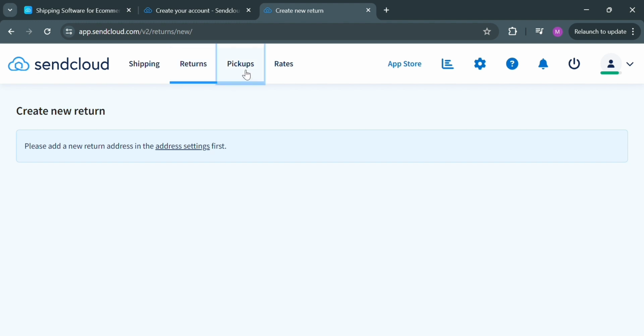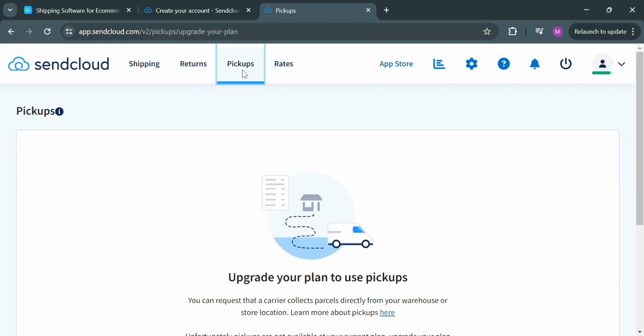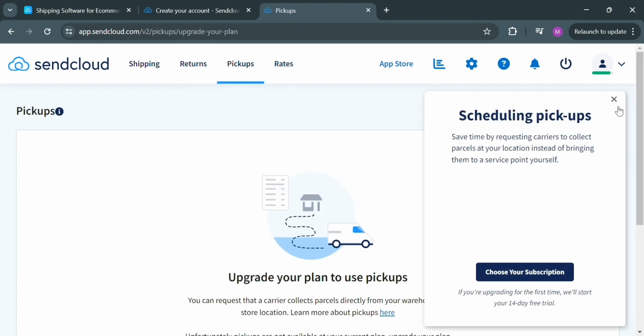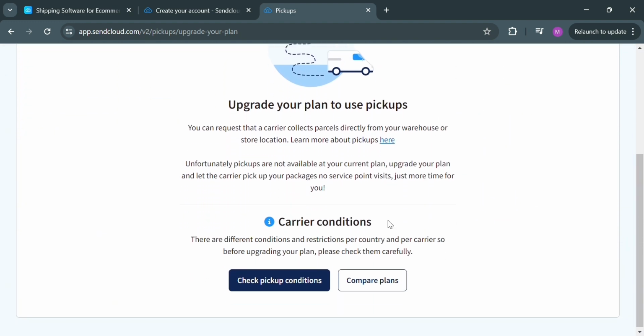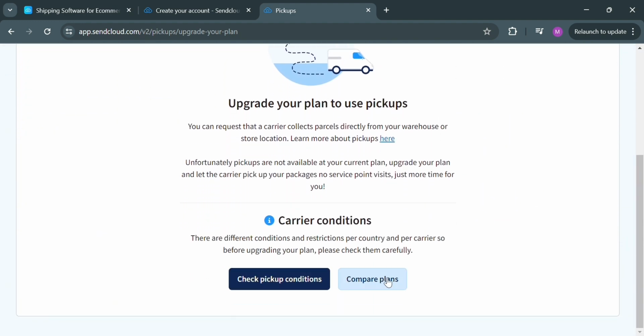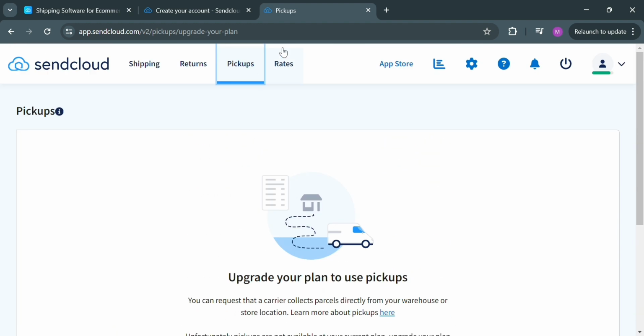Now moving on to the top panel, we could also navigate to pickups by simply clicking on it. This option provides e-commerce retailers with the ability to offer their customers the convenience of picking up their orders from nearby locations. However, to access this option, you must upgrade your account or your plan to do so.